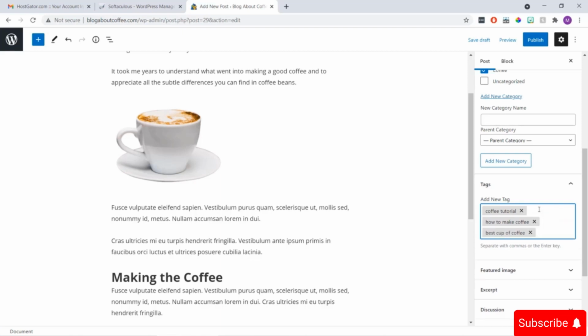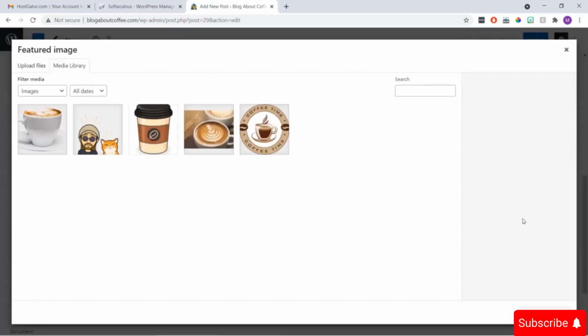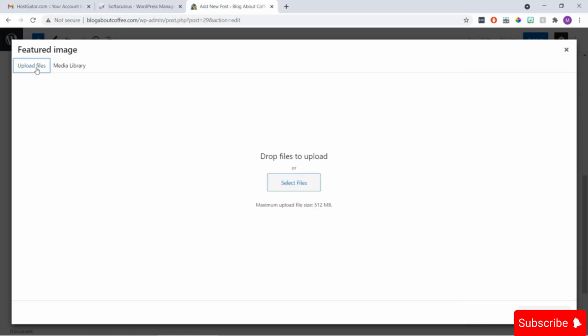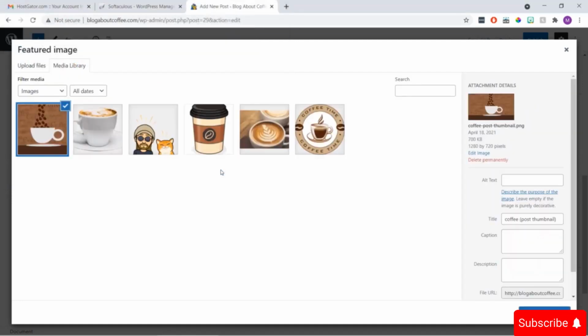Then once we've added any tags we want, we can add a featured image to our post. And to do this, we just need to click where it says Featured Image, and then click Set Featured Image. Then we're going to click Upload Files at the top, select Files in the middle, and then search for the image on our computer. And when we find it, we can click on it and click Open.